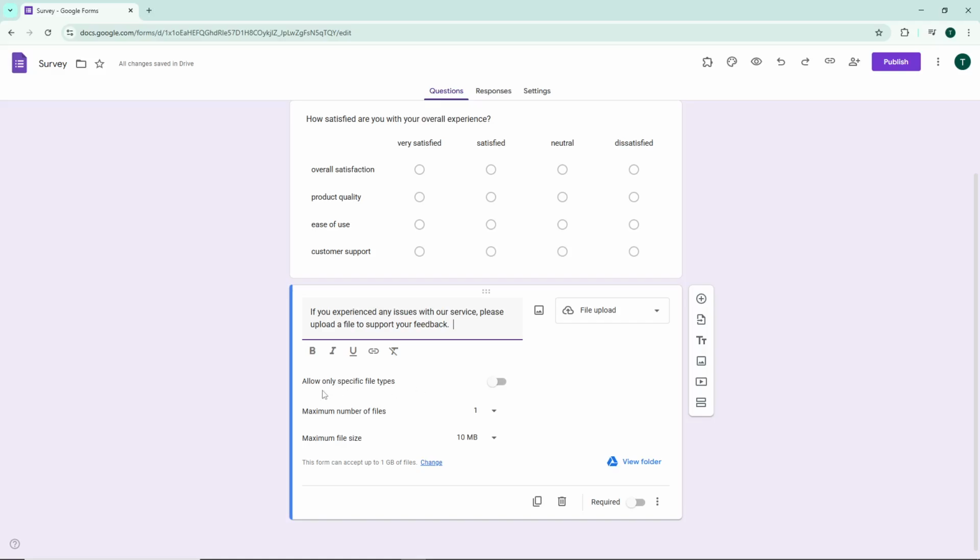Below your question, you'll see an option labeled Allow Only Specific File Types. If you want to restrict uploads to certain formats, like PDFs or images, you can toggle this on. This helps ensure you receive files in the formats you need and can process.